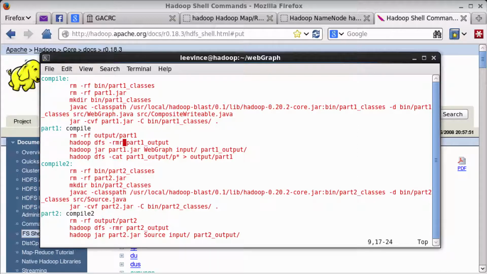So basically, this is the recursive delete for the Hadoop file system. So you just include this when you run the project, and it'll automatically delete that folder for you. And then this is the Hadoop command that actually runs the project, the Hadoop jar part 1. So we're running the part 1 jar. The name is WebGraph. That's the name of the class. And we'll be running it from input, and then the output will go into the part 1 output.